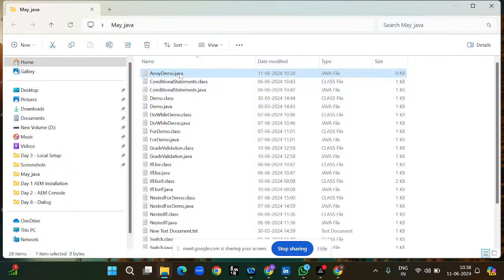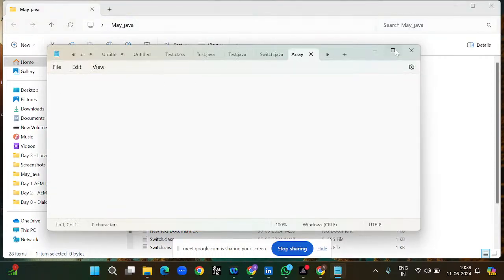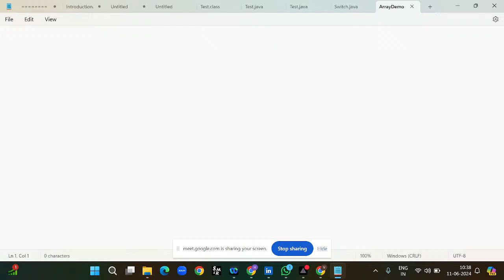Simply I am opening this one, and I would like to give public class ArrayDemo. And here I would like to take the main method, that is public static void main, String args. From here to here, this is the scope of the main method. So this much is clear.